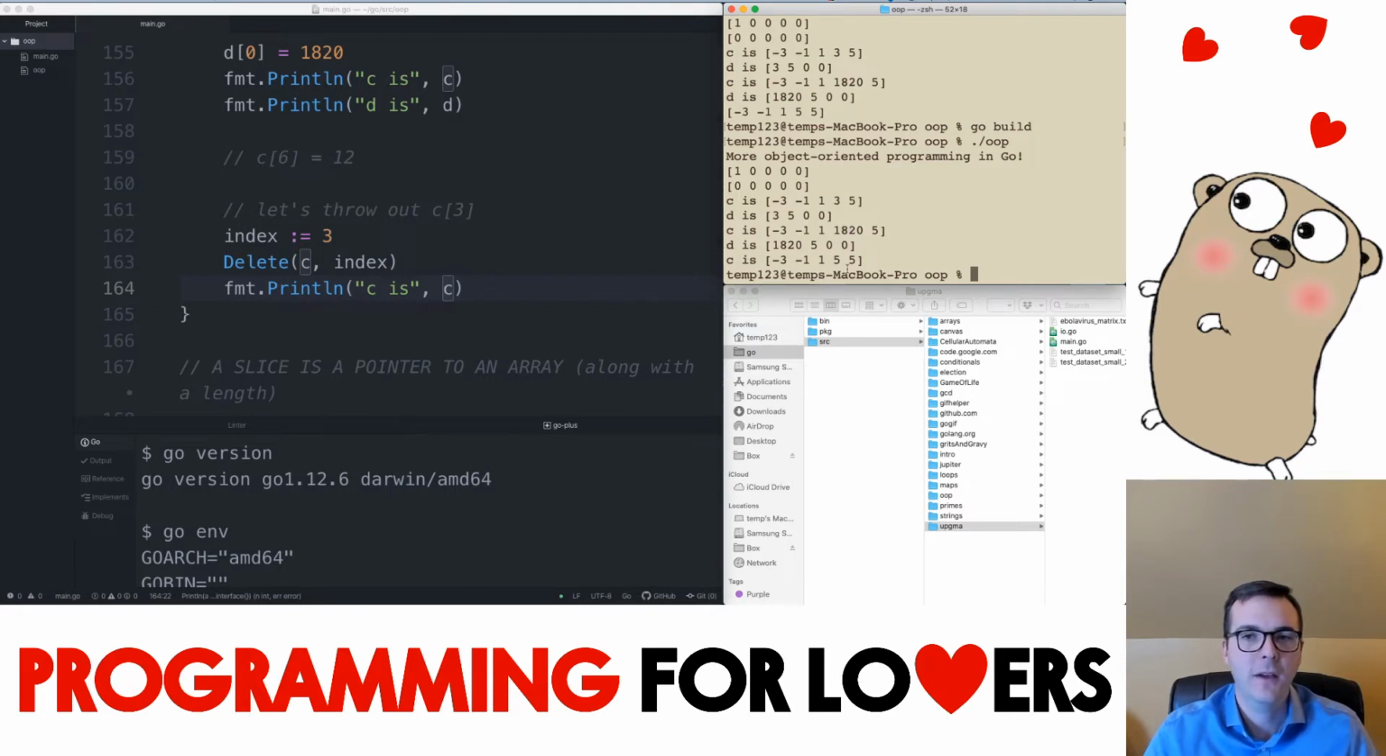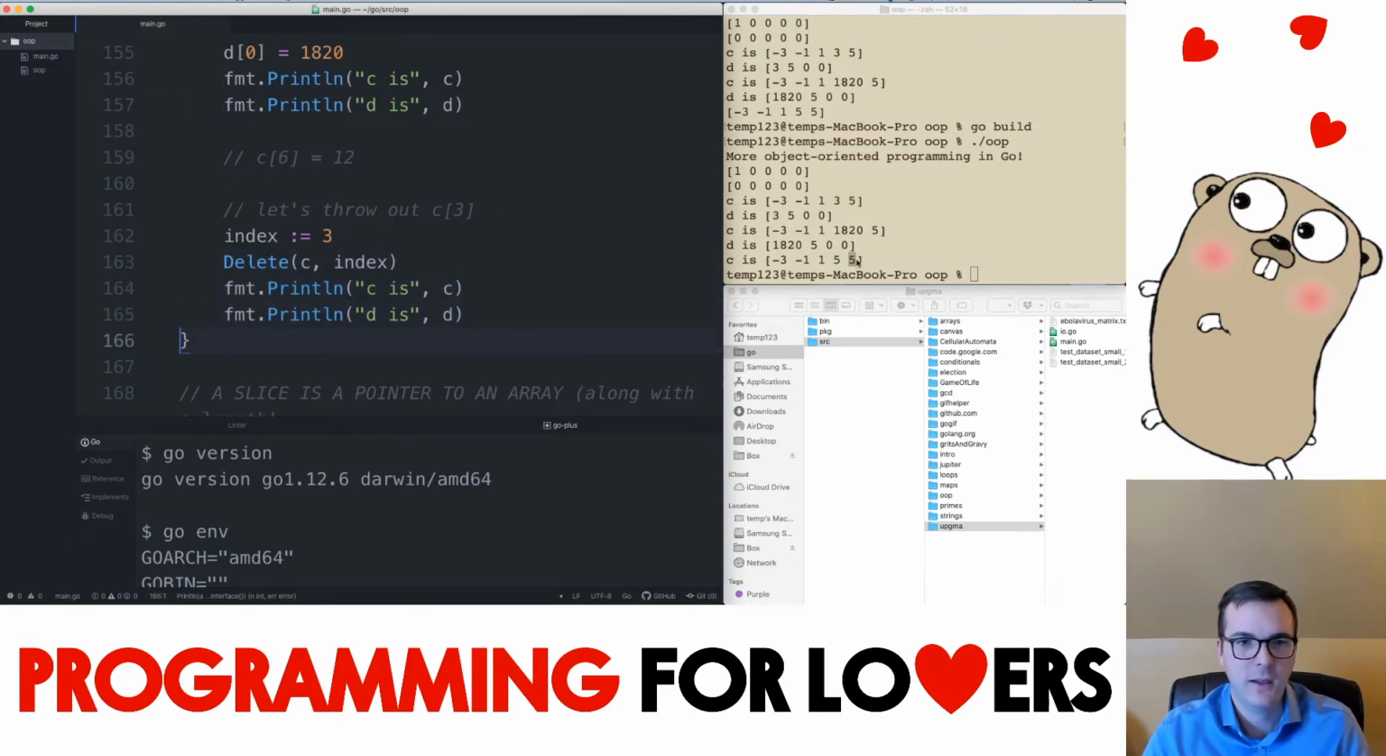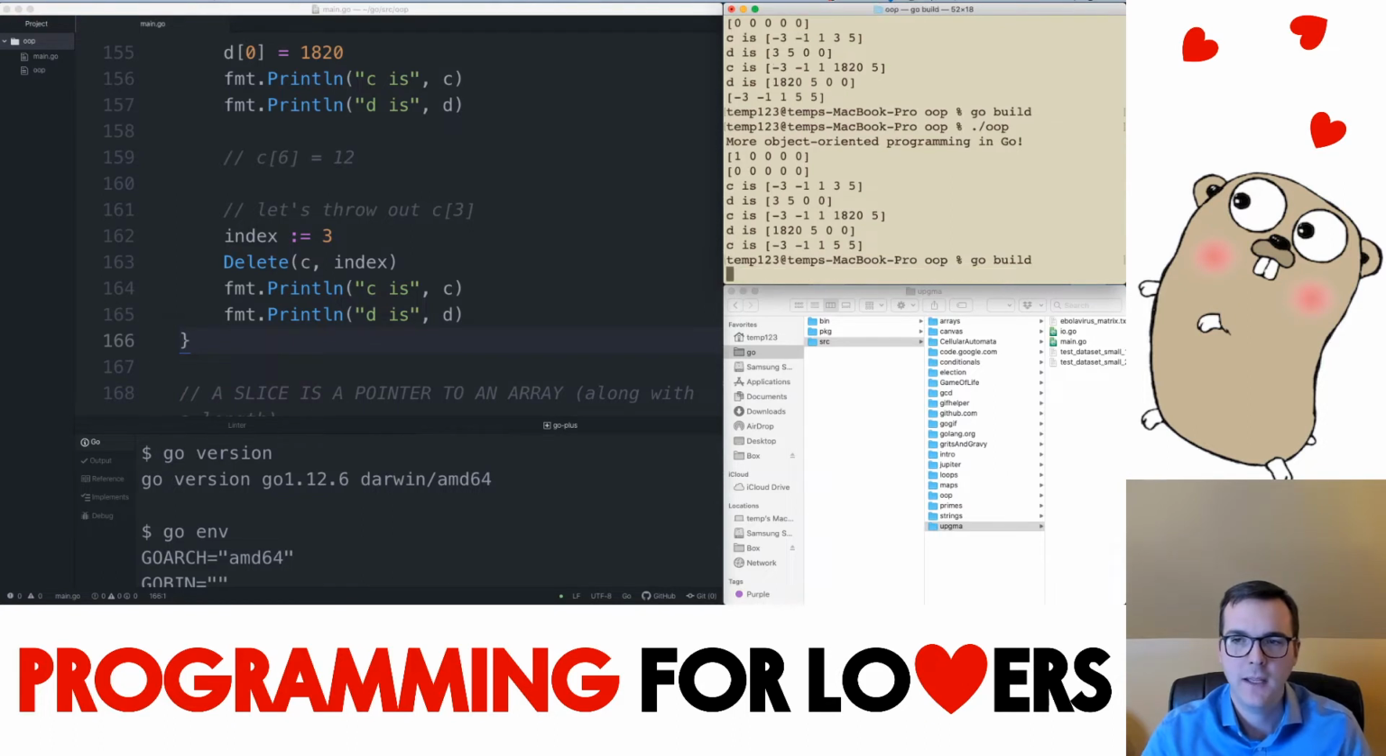So it looks like what was supposed to happen worked, but why is this extra 5 hanging around there? You can even see it's still lurking. If we look at D, you've doubled the number of 5s there too. So for some reason, we're copying this 5 over.